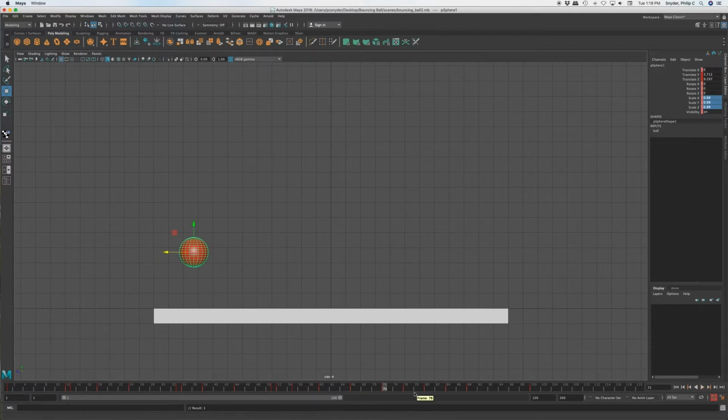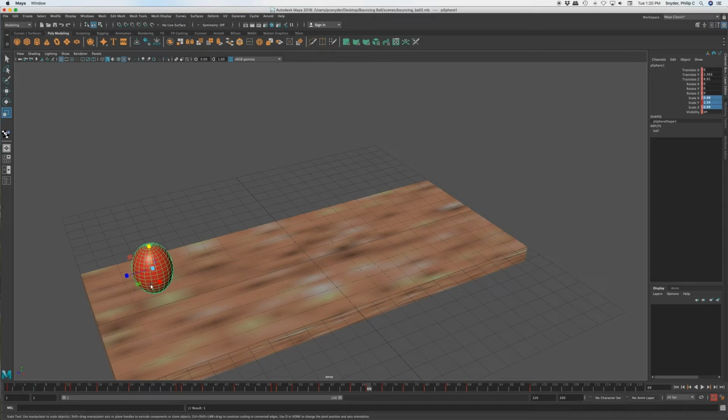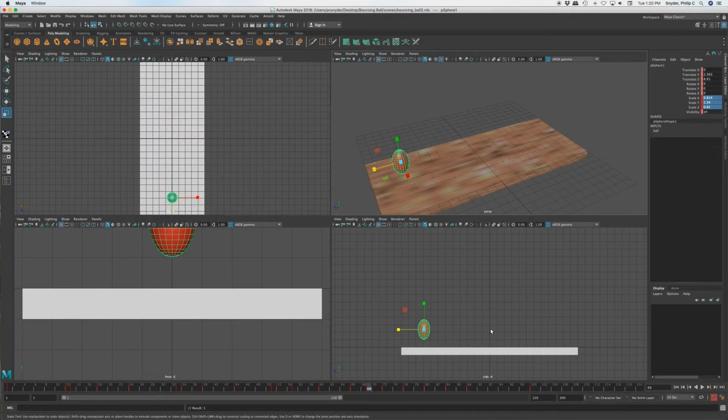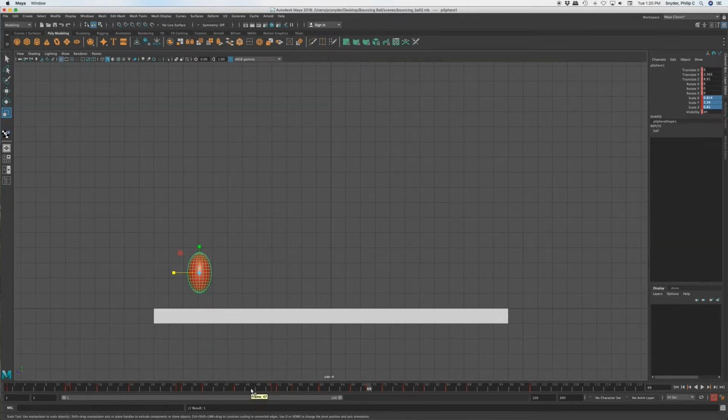Let's do the same at frame 72. Let's go to frame 68 or 69. I think 69 will be okay on this one. And let's scale it up for the stretch. Maybe not quite as much. Let's go to perspective and compensate. All right, and then let's see what we need to tweak now.